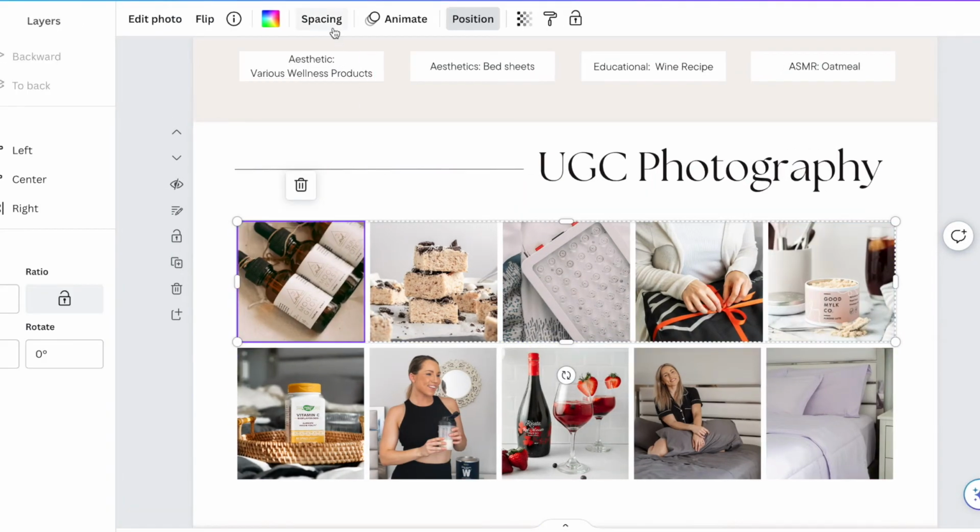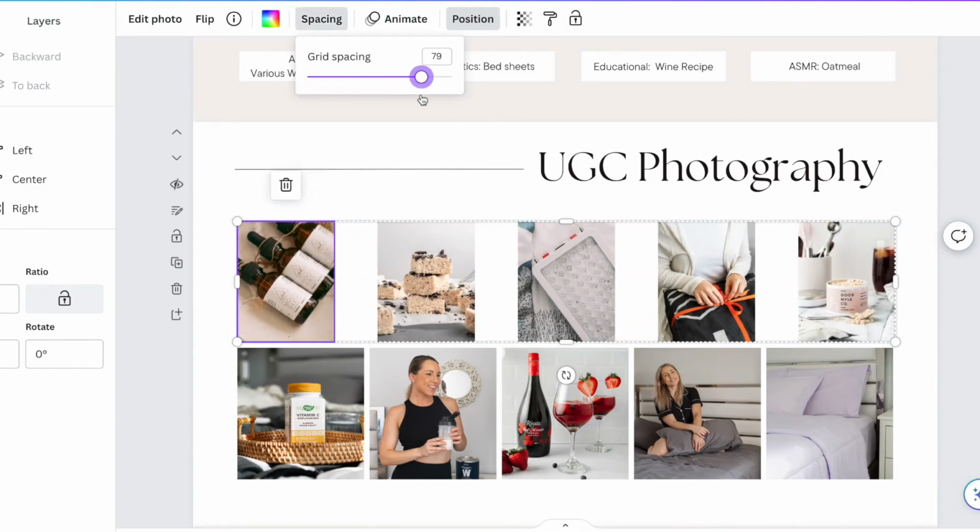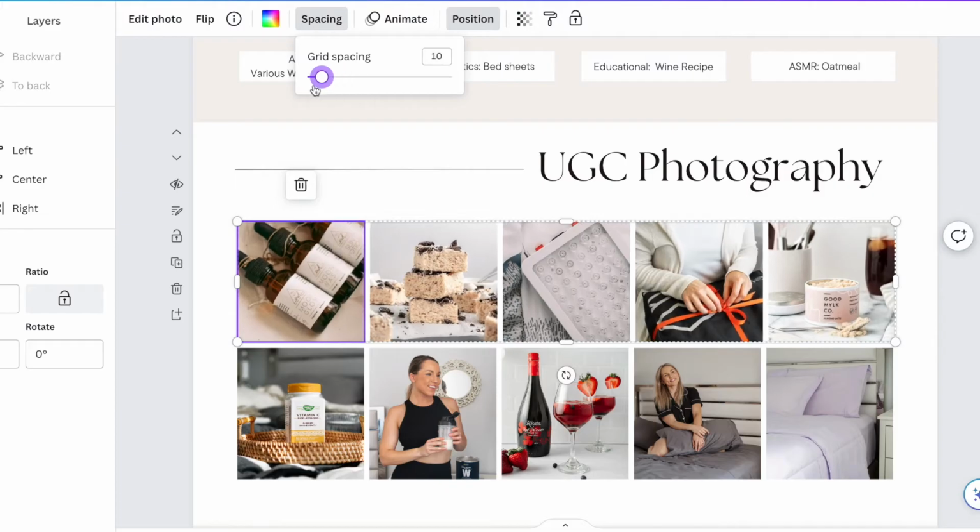You can adjust the space of the photos on the tab above, where it says spacing, and this will reduce that padding in between your photos. This really gives your photo section a nice professional look to it.